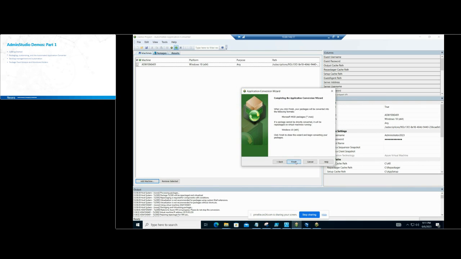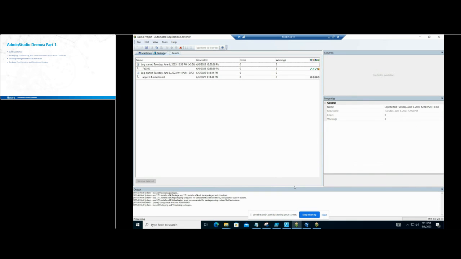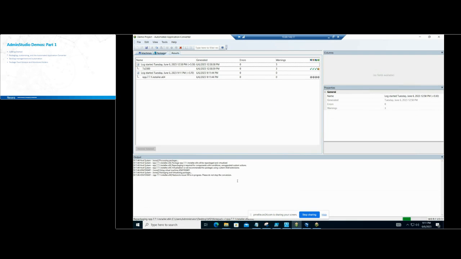Click next. That's it. The conversion gets triggered. You will see some really detailed logs about how the conversion is progressing, and they should give you a good understanding of where you stand with the conversion.